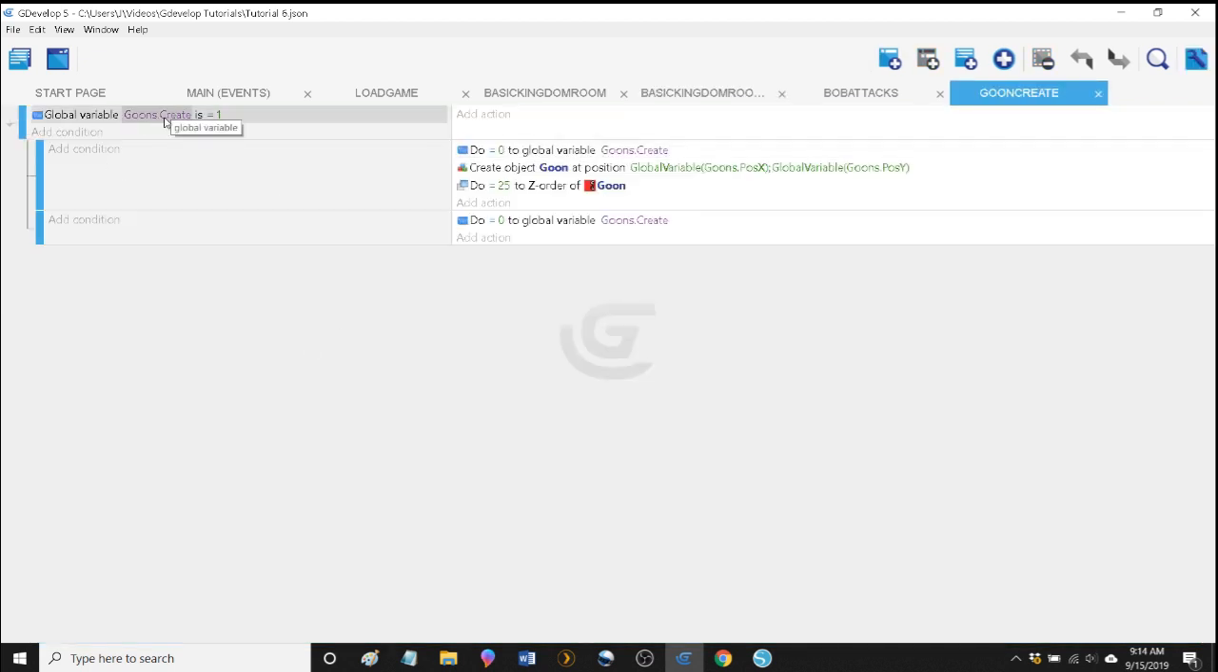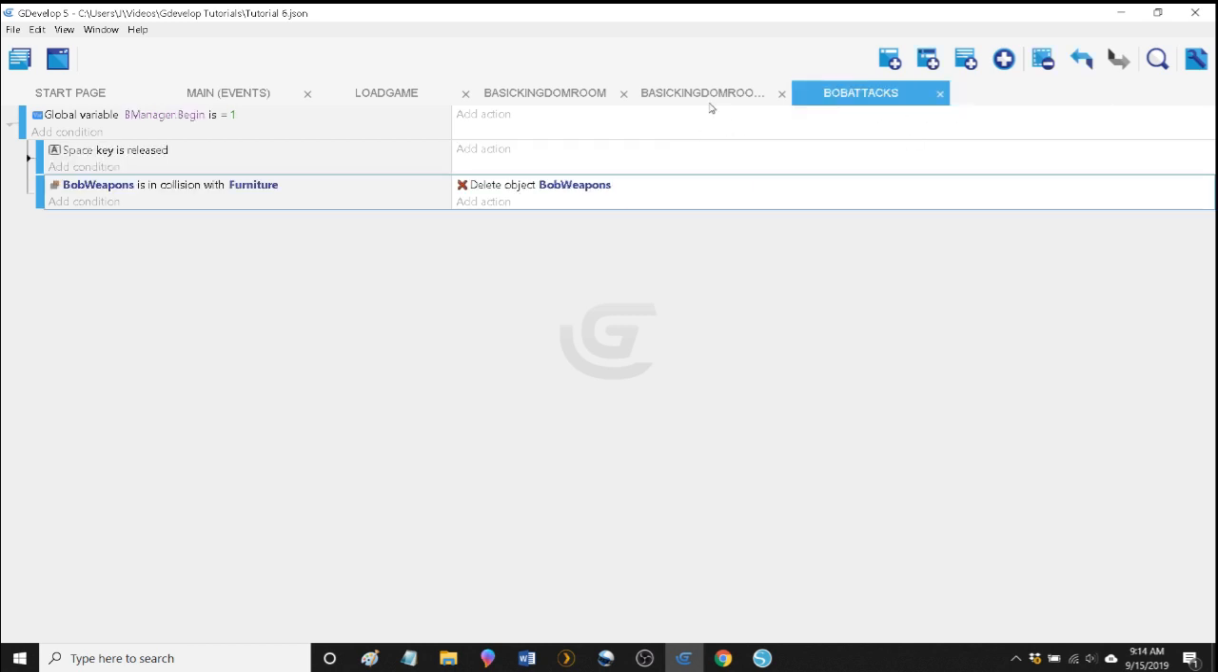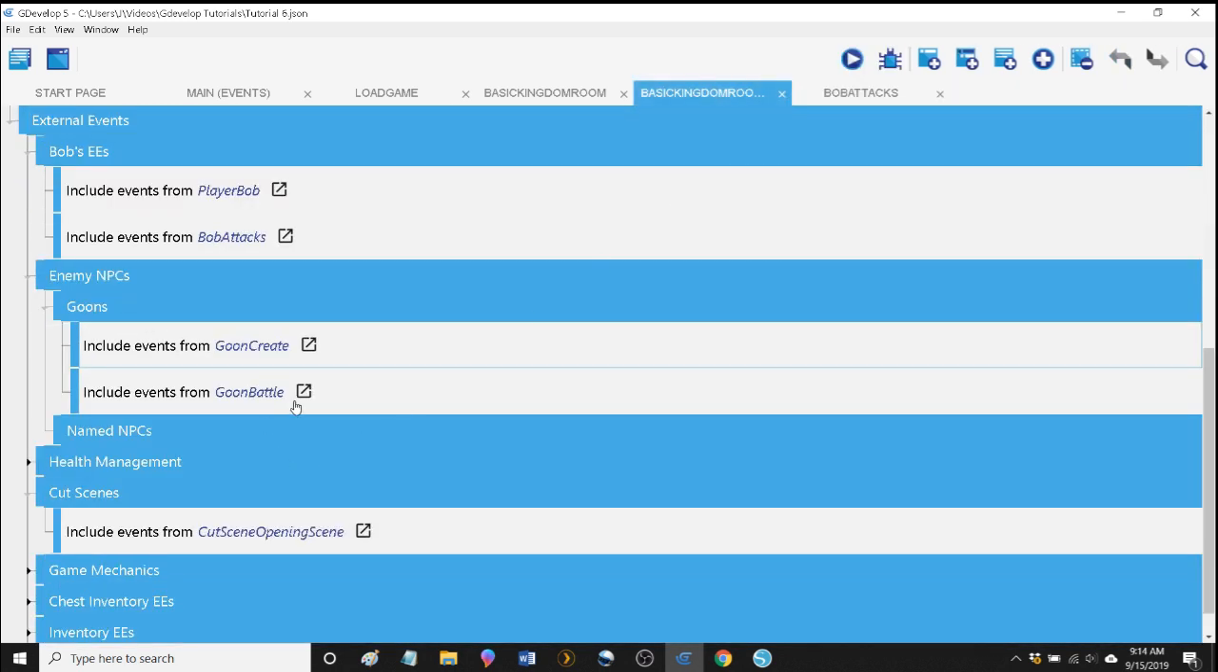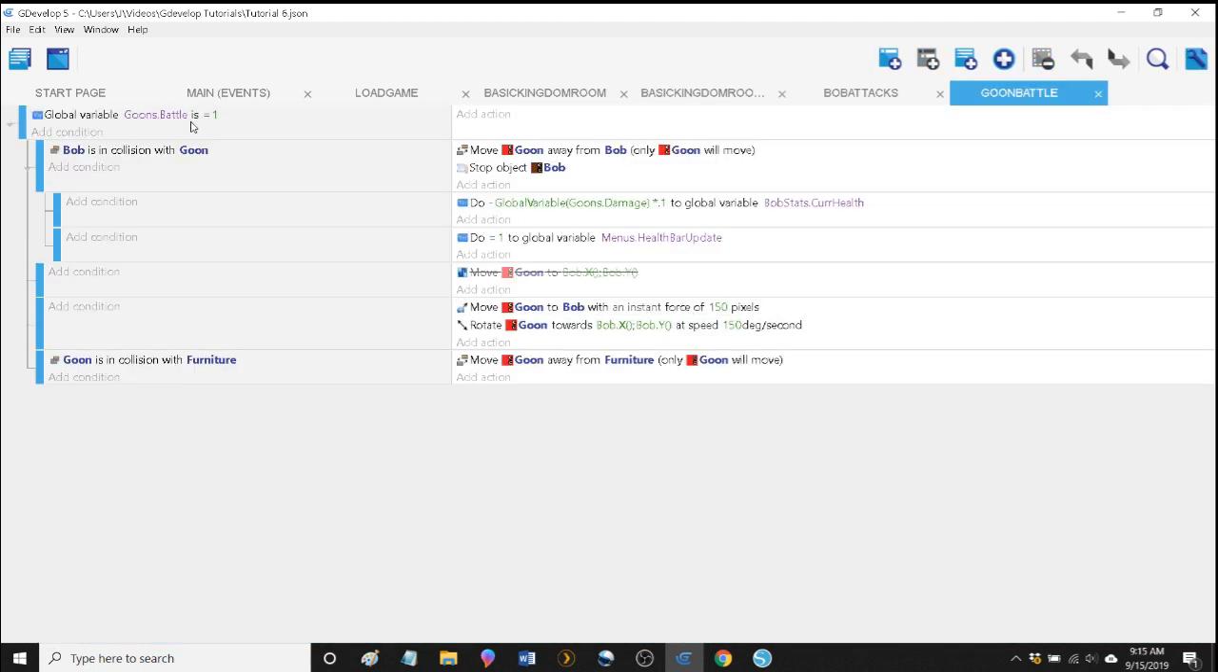So goon create, we're using that as a trigger variable to be able to create a goon at a certain position, whatever position we feed it, basically. And then we can create our goon there. That's good. What about goon battle? Let's bring that up. So this is going to be sort of our area where we can destroy goons.